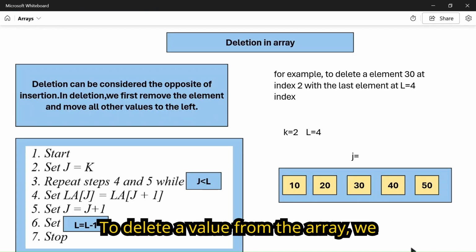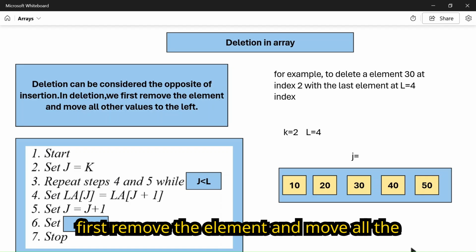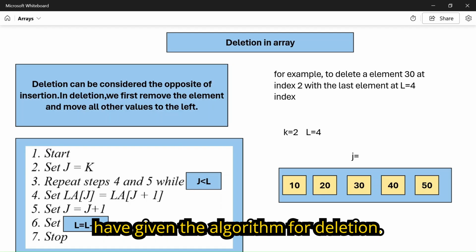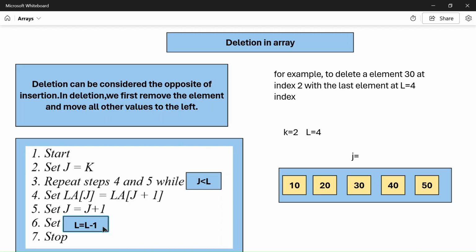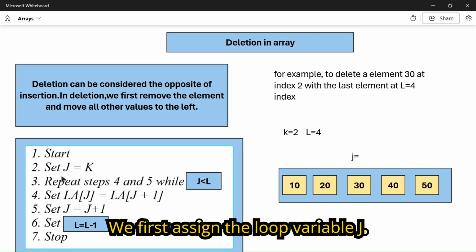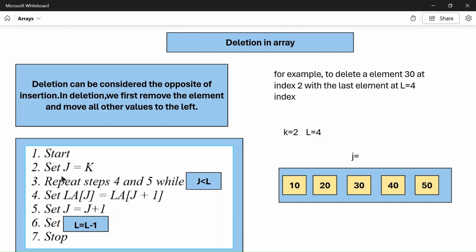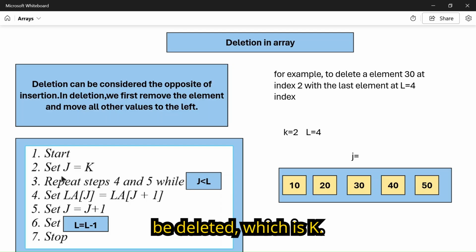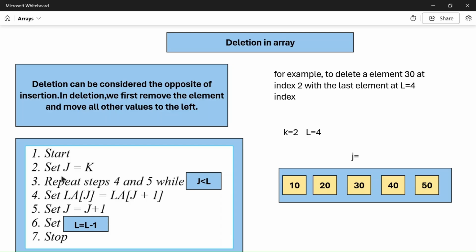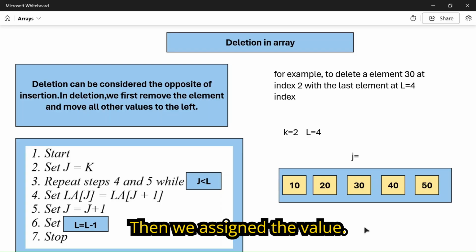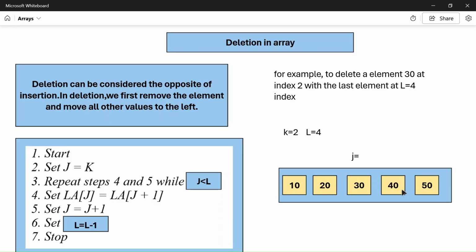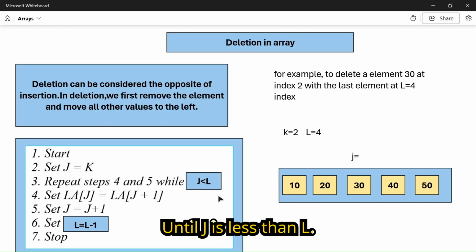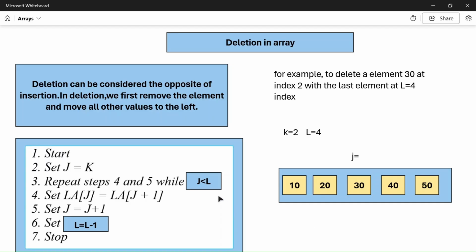To delete a value from the array, we first remove the element and move all the remaining elements to the left. Here I have given the algorithm for deletion. We first assign the loop variable j to the position of the element to be deleted, which is k. Then we assign the value next to j to the jth index until j is less than L.